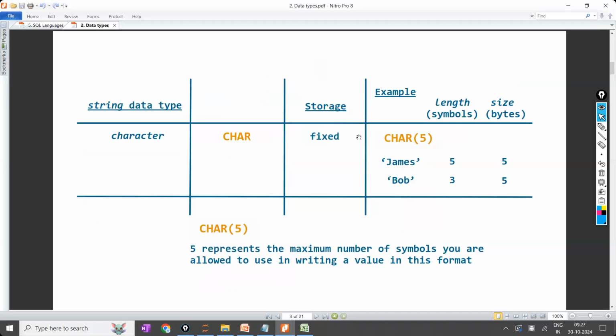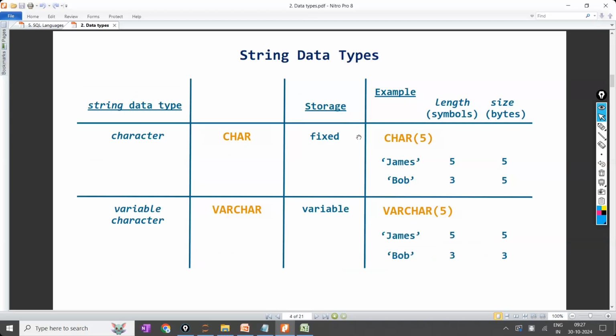Now here we are having two types. One is called char and the second one is called varchar. Now what is meant by char? Char means fixed data type. What is meant by fixed storage? The meaning of fixed storage is that whatever value you insert, it is going to use the same amount of bytes.